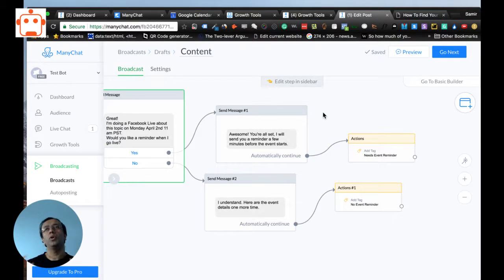basically what you want to do is capture that information, right? You want to tag those people that they want the reminder, because unless you tag them, you won't know who to send the actual reminder to, right? So what I did was I sent them a message: awesome, you're all set. I'll send you a reminder a few minutes before the event starts. And then I added a tag, right?